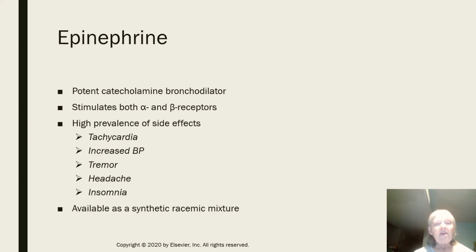So with epi, it's a very potent bronchodilator. It has those alpha and beta receptors, and that's why you get all of these other things with it. On occasions, folks will tell us that you get a headache, and they are awake. We stimulated that central nervous system, and these guys are still awake.